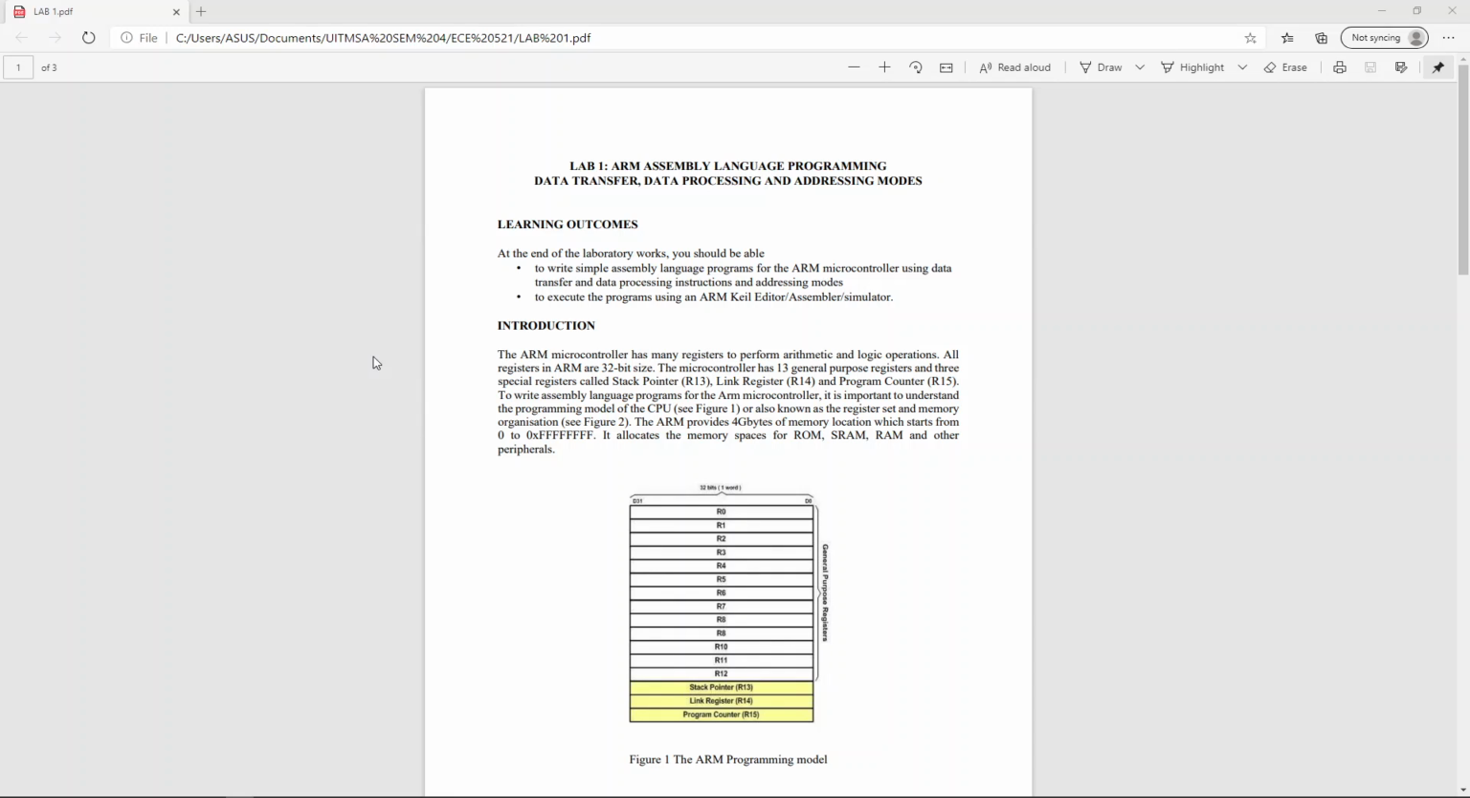Today I would like to discuss my lab report for the subject ECE521. This lab report is about ARM assembly language programming, data transfer, data processing, and addressing modes. The objective for the laboratory work is to write simple assembly language for the ARM microcontroller using data transfer, data processing instructions, and addressing modes, and to execute the program using an ARM Keil editor, assembler, or the simulator.